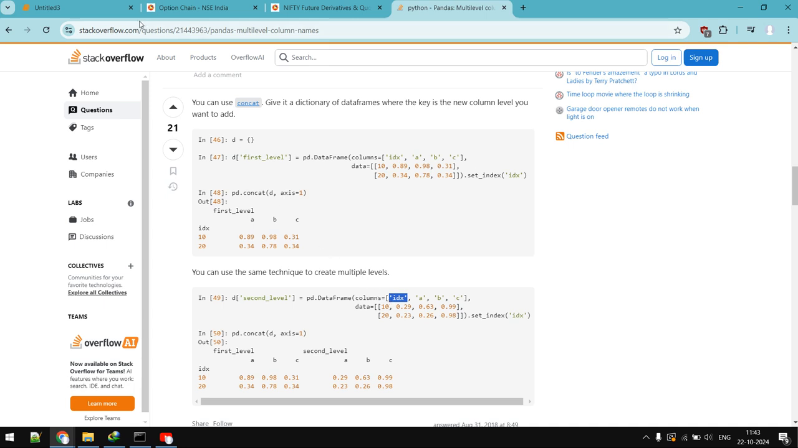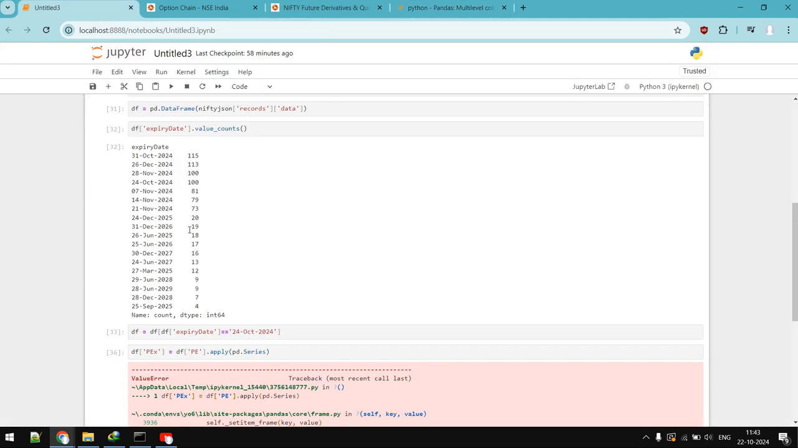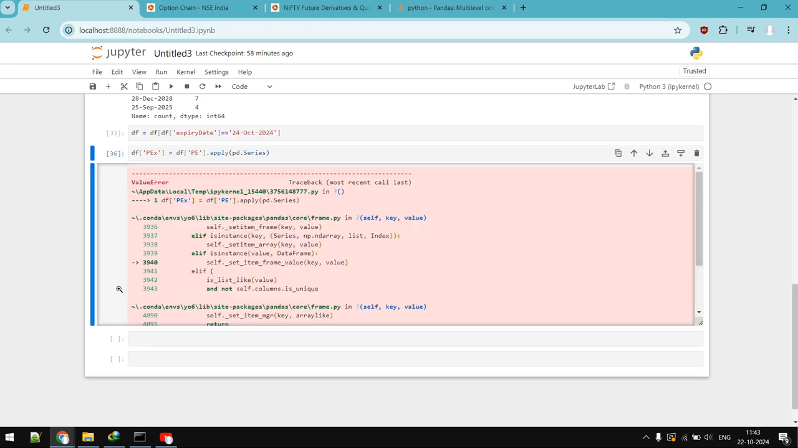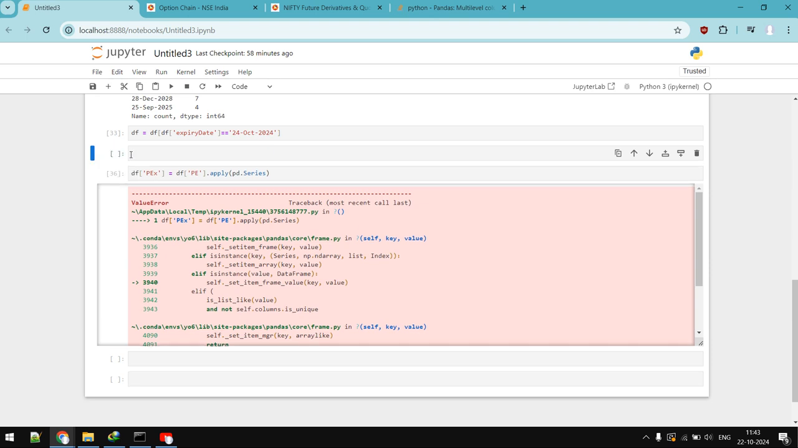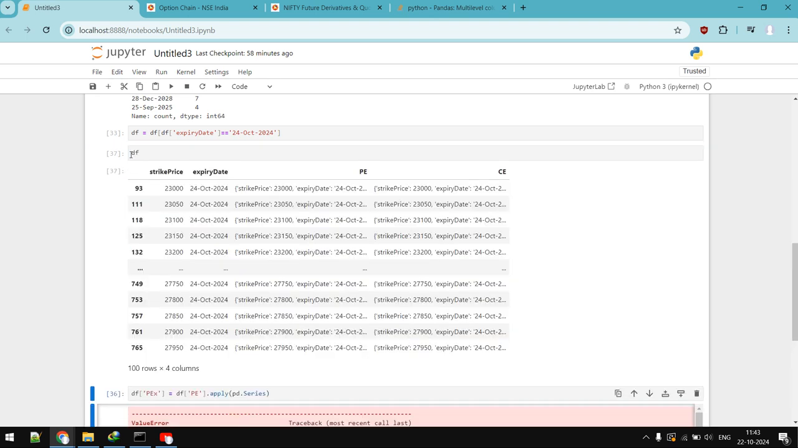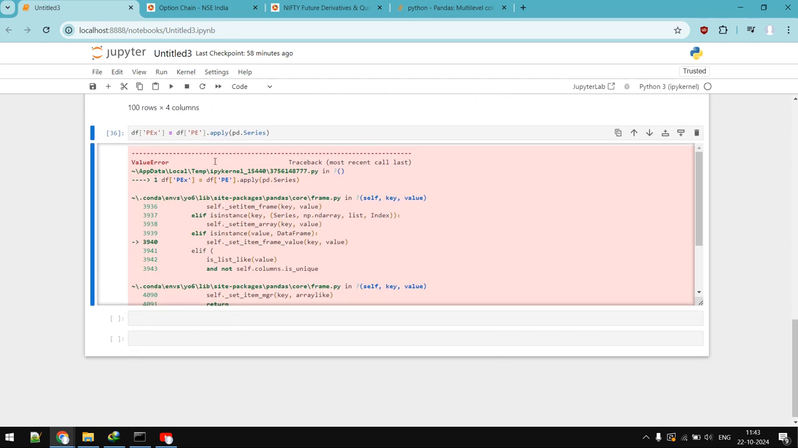Let's see. I will press key A and select the number 36, or click outside the cell, and you can press A to create an empty cell above. So let's write the code in the same format as given in Stack Overflow.